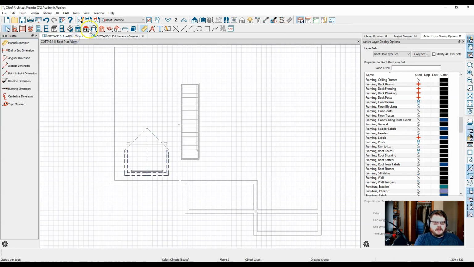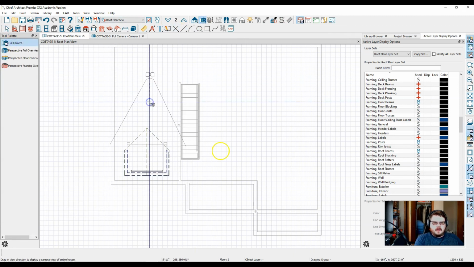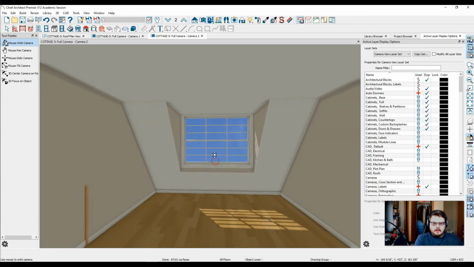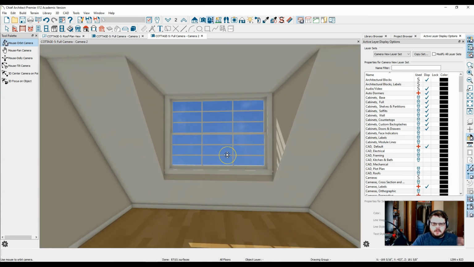We can take a look from the inside by grabbing a camera. We'll put a full camera, we'll put it in the inside and see what that looks like. And we have this charming little dormer here. You might want to reposition it a little bit to figure out exactly where you want, maybe even change the window style, see if it's what you're really looking for. But for the most part, this is exactly what you want to do.